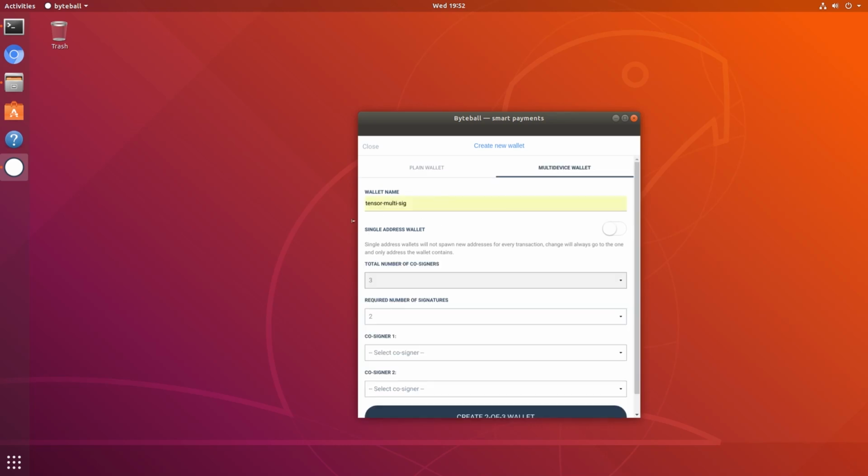I want to give my wallet a name, and then I want to decide whether or not the wallet is going to have a single address attached to it. This means that for every transaction we make from the wallet, we'll have one address attached to all of our devices. So if I say get some bytes from another wallet, then that wallet will refer to my wallet with a single address, and that address will always stay constant no matter what. In this case, I'm just going to leave it as the default.